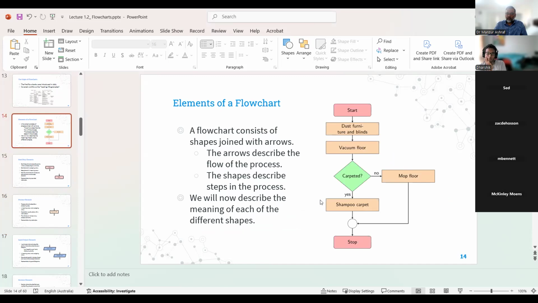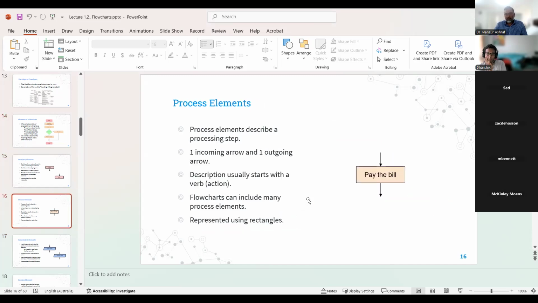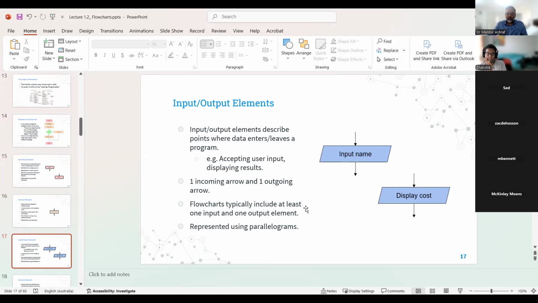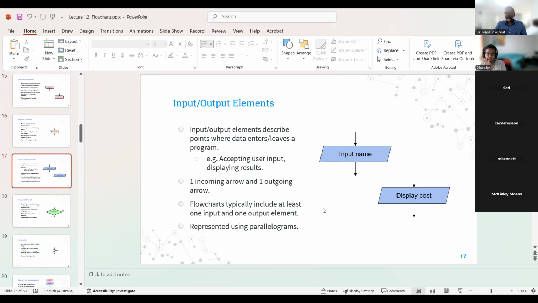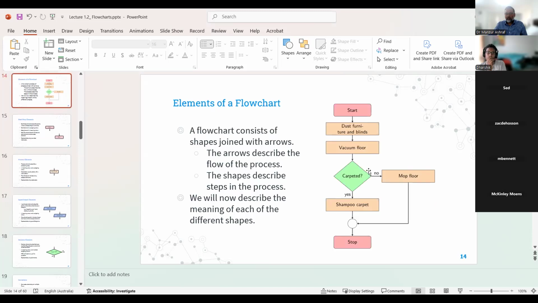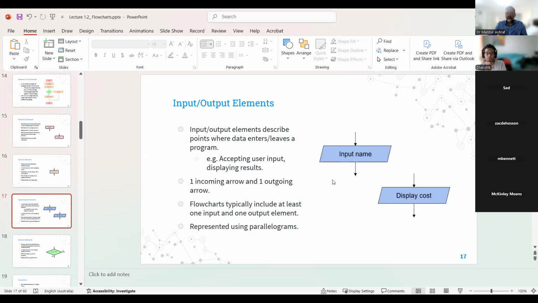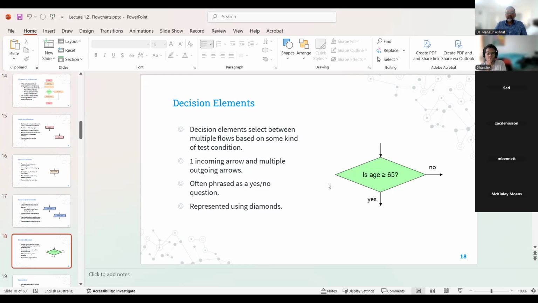Okay, so here no such thing is there, but typically we include it. Now, decision elements. We had a decision here, like carpeted, with a question mark. Similarly, decision elements select between multiple flows based on some kind of test condition, right? Okay.